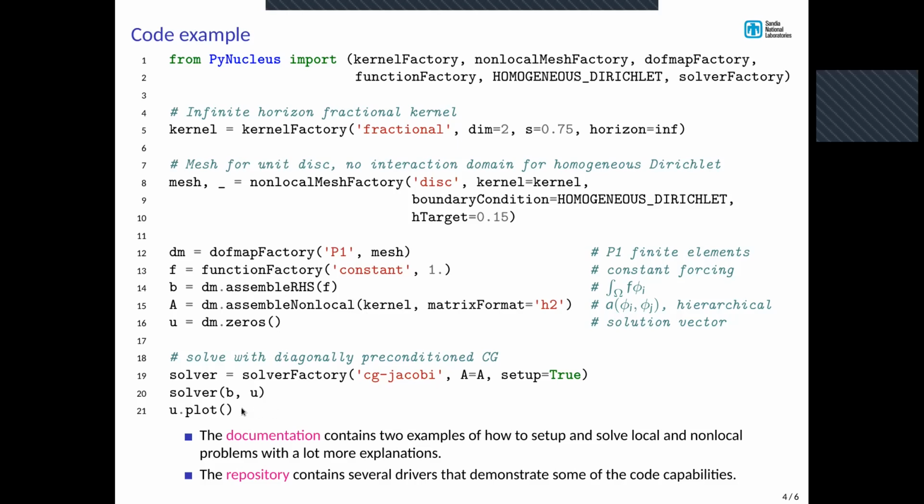Now, this is the minimal problem. You can obviously pass in your own mesh or your own degree of freedom manager if you want to integrate this code into some other application. I should also say that the documentation for the code contains a couple more examples that have a lot more detail than this short and minimal example. And we also include some of the more advanced drivers in the repository, so you can solve some other problems as well with that.